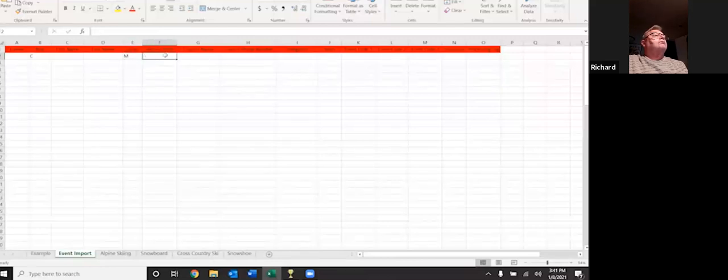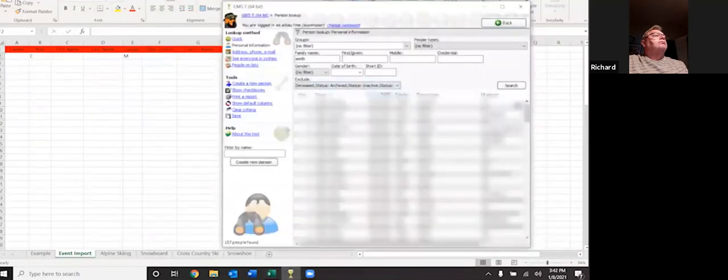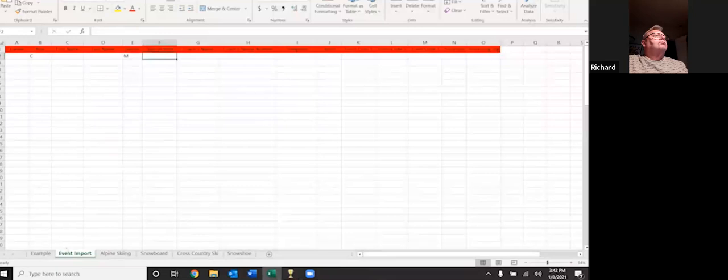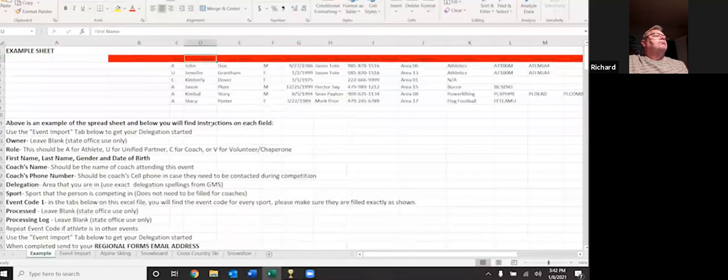And then date of birth right here is where you'll put that date of birth that you double checked from GMS using this date of birth section. So those are those four sections right there on this example.